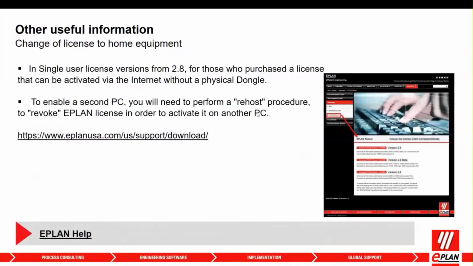Okay, so if you are doing a rehost for the license, please make sure that you are using the right rehost tool that corresponds with the license that you have, with the version that you have. So if you are using 2.8, make sure that you're using the right tool for 2.8. If you're using 2.9 or 2.9 beta, then each one of those has its own tool.